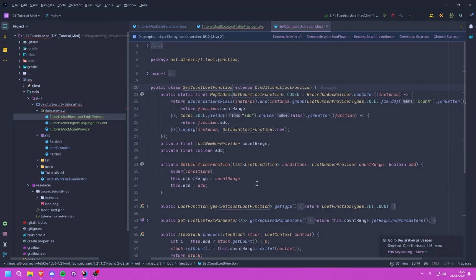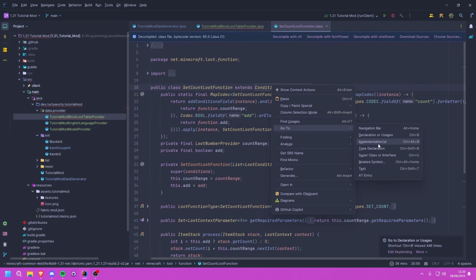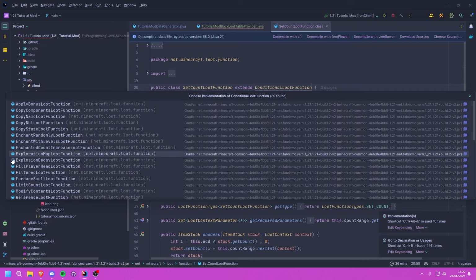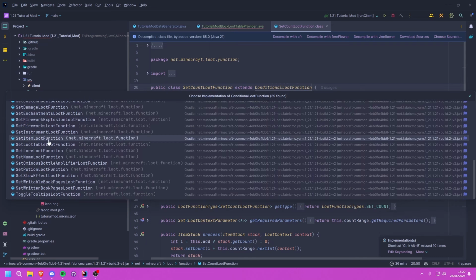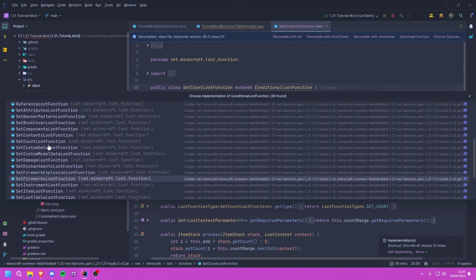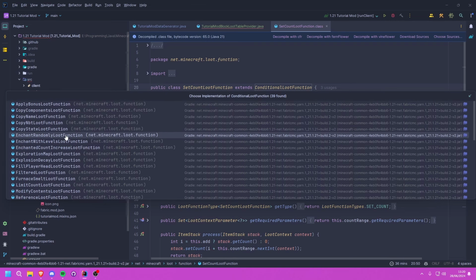So if you come into set loot table function, you have a conditional loot function. If you go to implementations, you can see all of the different functions that you can apply here. So let's see, what do we want to do? Let's think of something interesting we could do here. Okay, sure, enchant randomly loot function, right?